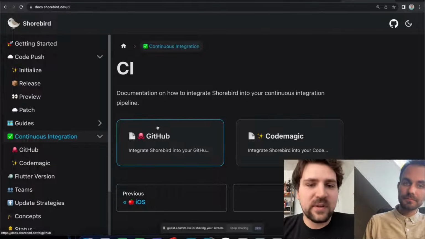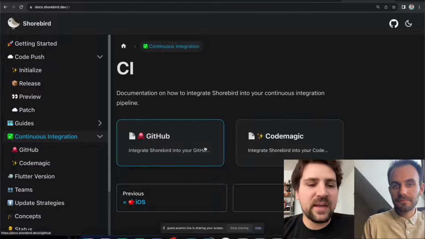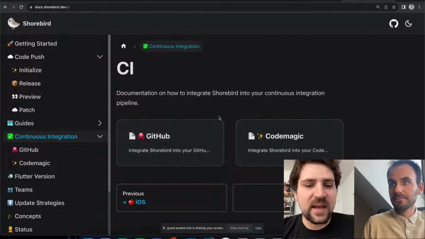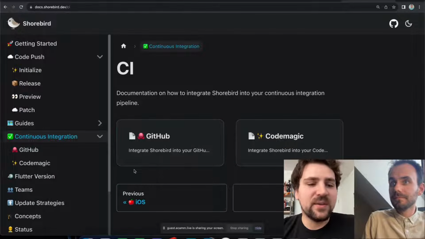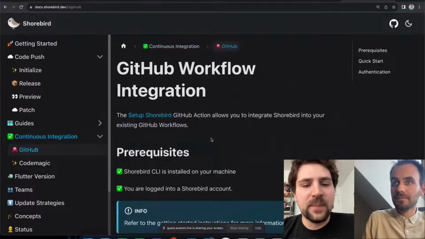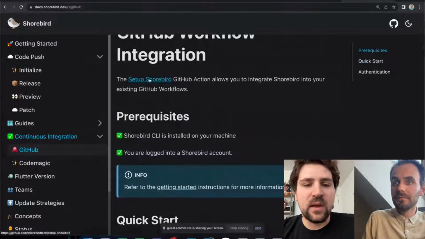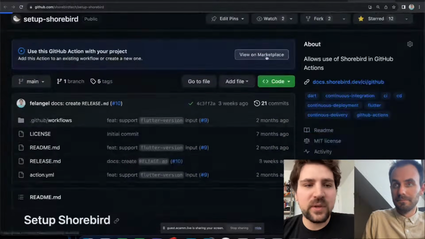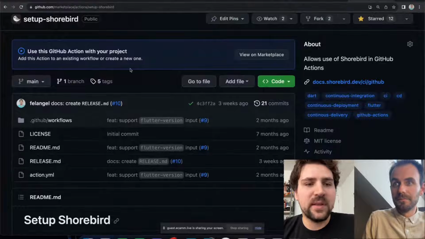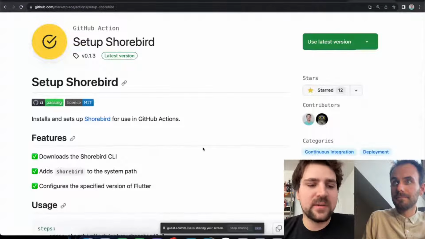But if you use a different CI system or provider or tool like Bitrise or Circle CI or whatever, there's a million tools out there, Jenkins, let us know, and we're happy to help work with you to add a guide for that as well. But basically, for GitHub, for example, we have a repo and a GitHub action called Setup Shorebird, which you can check out on the marketplace. And it basically is just like Setup Flutter or Setup Dart.